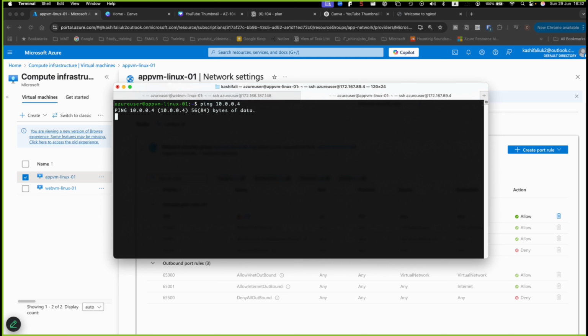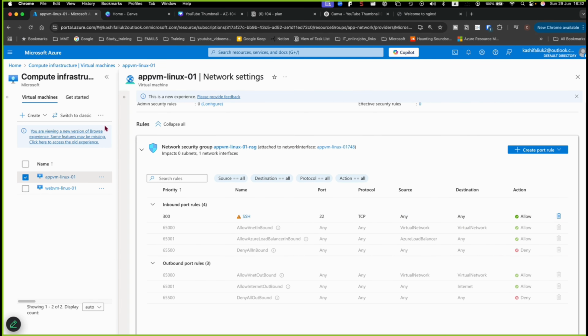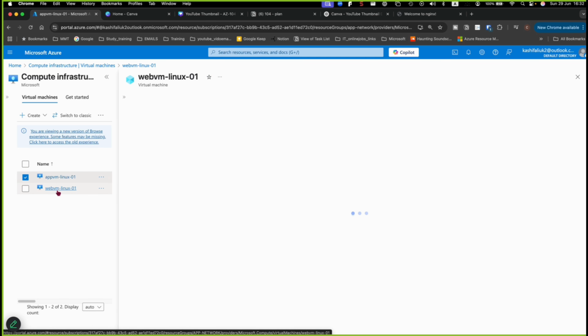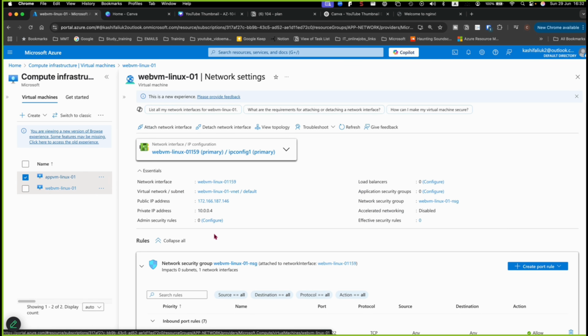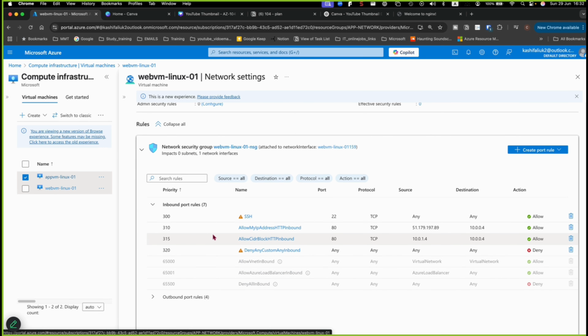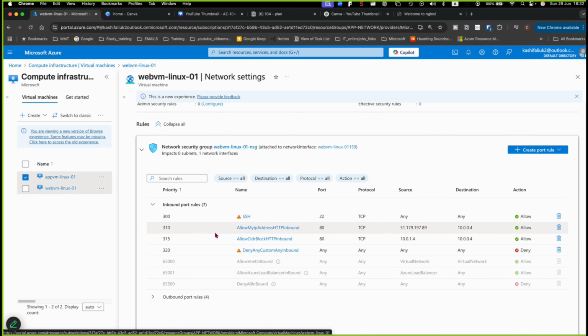So what do we do now? Just cancel it, and go to our web VM. Which rule are we creating here? Is it an inbound rule or an outbound rule? Sorry, it is an inbound rule.